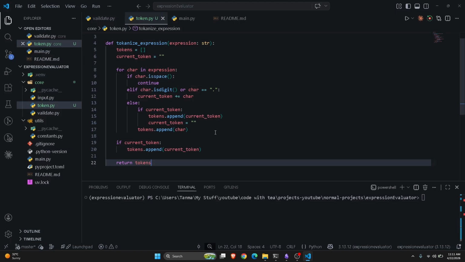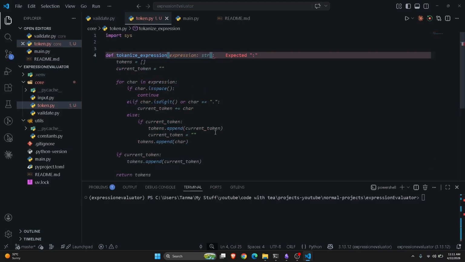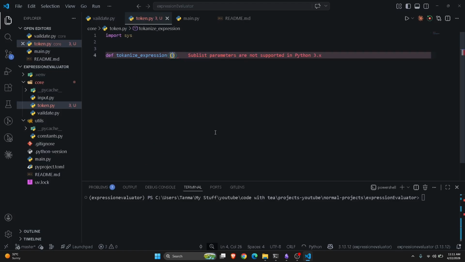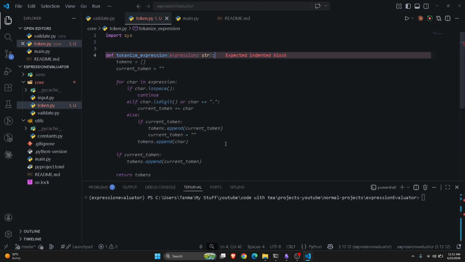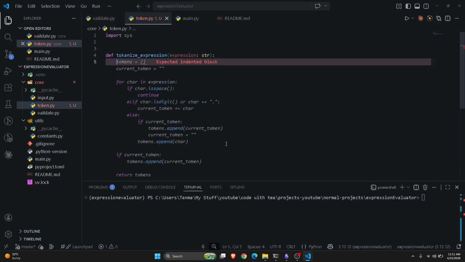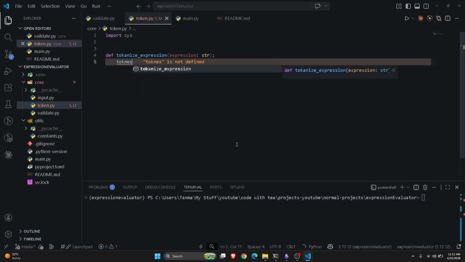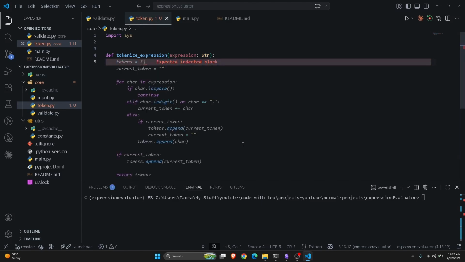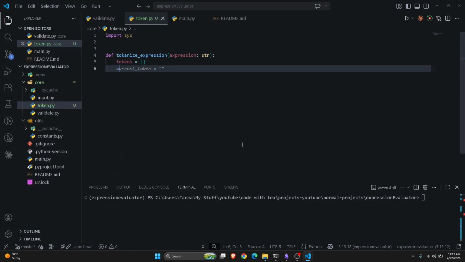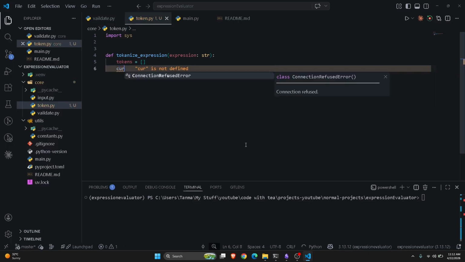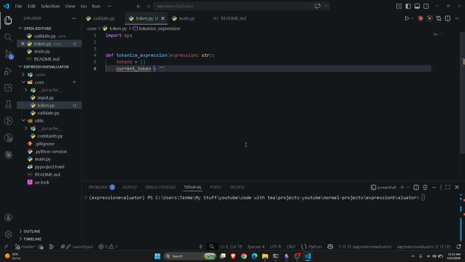Let's just not use this one right now. Let's just do it ourselves. Expression string, because you won't be able to understand otherwise. What we are going to do is create an empty token list, because that's where we are going to save the done tokens. Empty list, and then current number, current token, let's just save it here.